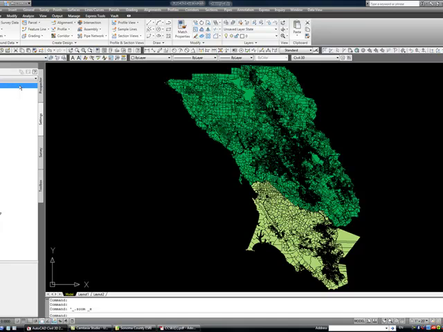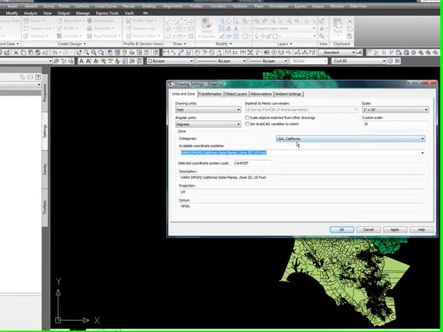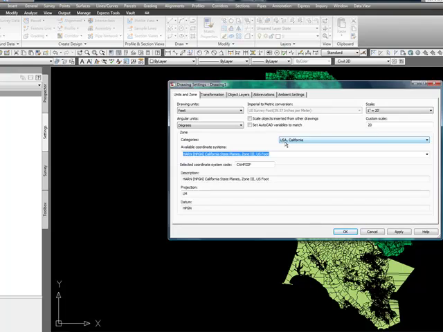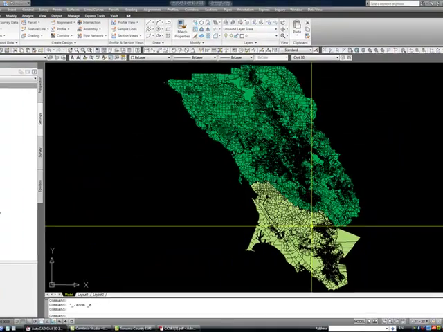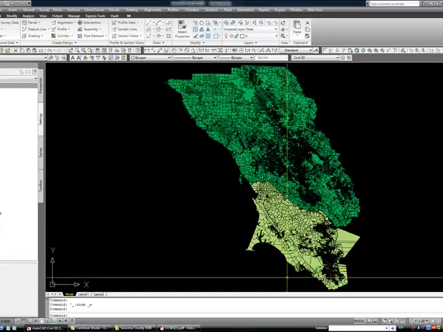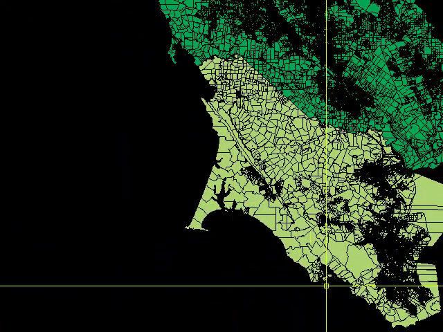But check this out. If I right click on edit drawing settings, look. Now all of a sudden you see the category is California HARN State Plane Zone 3 foot. And the reason why is because I brought in the Marin County GIS information.